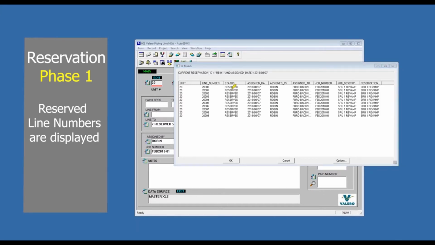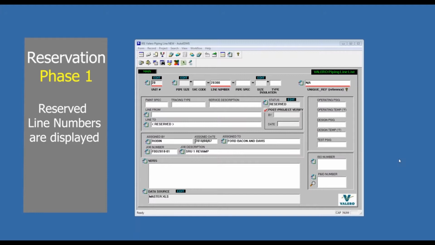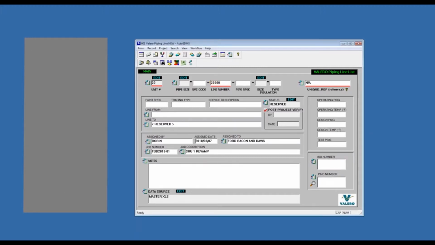You can see that values for status, assigned to, job number, job description were all set to values I chose. I double click on line number 2300 and see that database record on the screen. All 10 reserved line numbers are saved into the current collection for more processing. My next step in the reservation process is to put those 10 line numbers onto a standard line number request Excel sheet for delivery to the contractor.